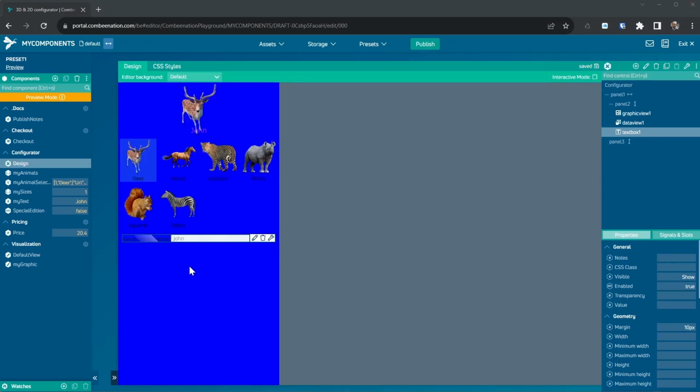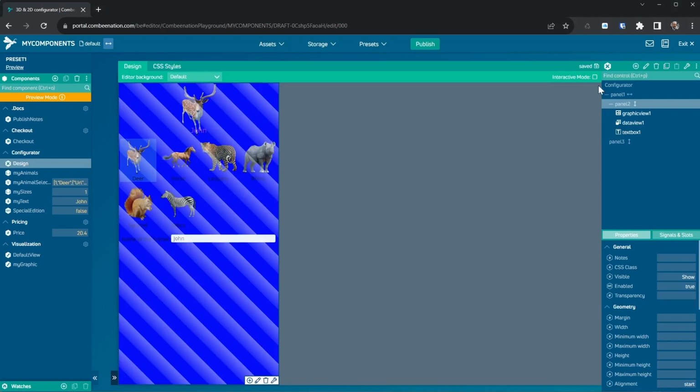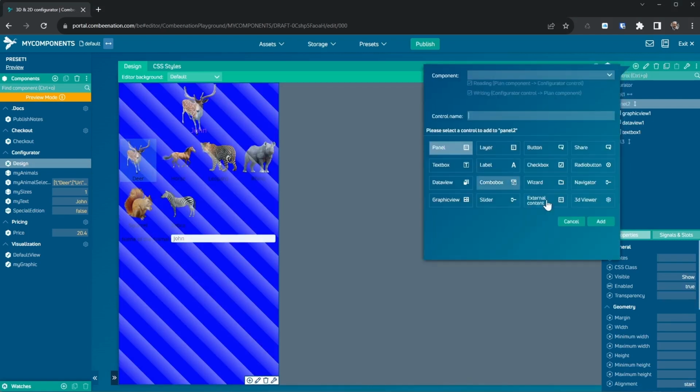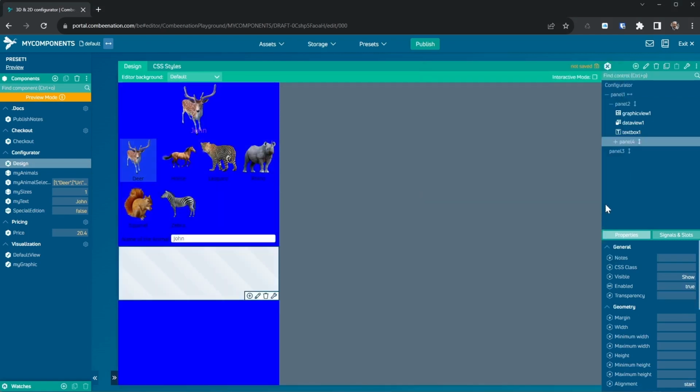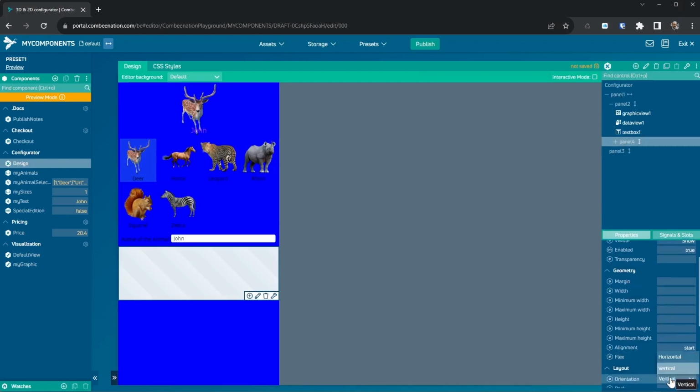And here we go. And now we want to create two other controls. Right here, I want to have the price. And besides that, I want to have a checkout button. So the first thing I do is I create a panel to pack them together. And then I change the orientation of the panel so that they are side by side, horizontal. And then in here, I create two controls, one for the price and the other for the button.